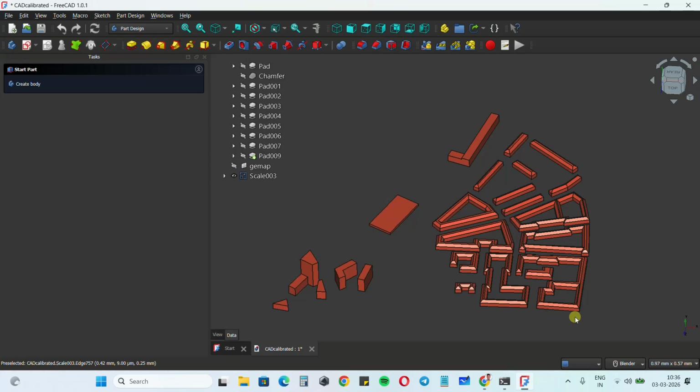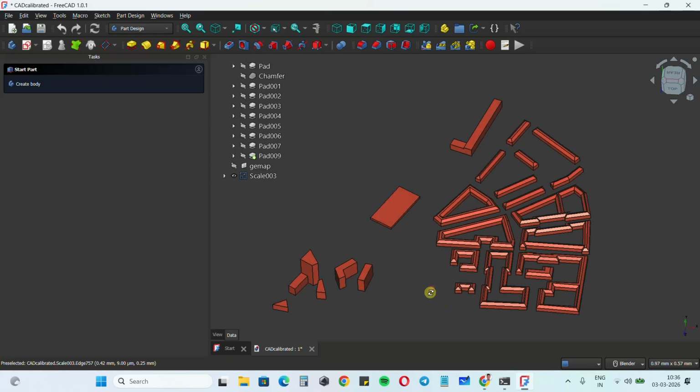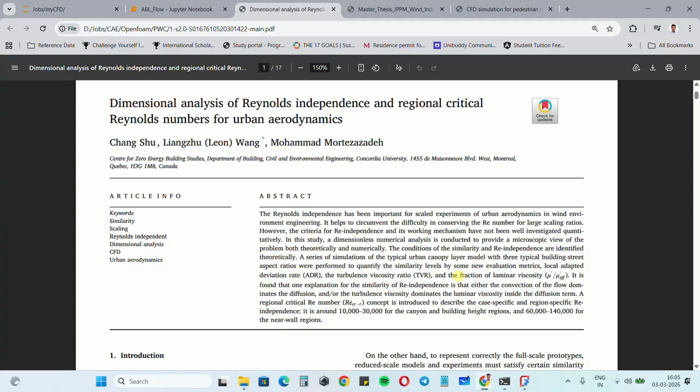Now we want to take a look at a couple of concepts that we need to be aware of before we proceed with the simulation setup. The first concept that we want to look into is Reynolds independence and its significance when it comes to scaled model experiments. In order to have resemblance between the flow over a real scale prototype and over a reduced scale model, you basically need to have three types of similarity: geometric, kinematic, and dynamic similarity.